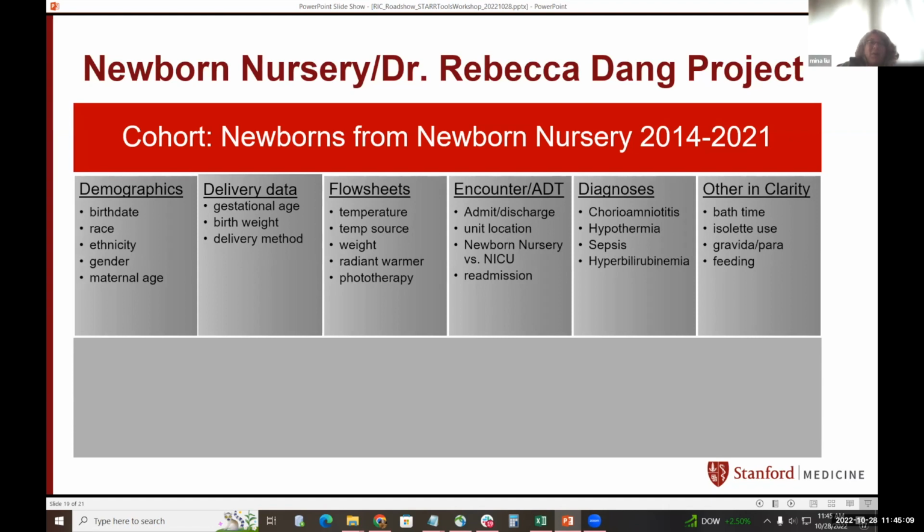So this is actually, I don't know, last talk I gave, this was actually kind of informative to see what it looked like for a project that I've been working on as a paid data consult, a concierge service, what that looks like, what we can do that may be harder to get if you're doing the self-service tools. So I was working with Dr. Rebecca Dang on newborn nursery. She particularly wanted to look at hypothermia.